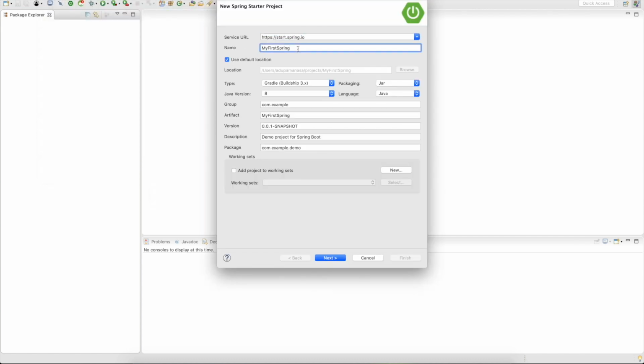I'll leave my project name as My First Spring, and this is a selection for build tool. I'll leave it as Gradle. A build tool basically helps to compile code and transport some libraries to your project. We'll explain more on this in the end, and also on group, artifact and version. I'm using Java 8 version here, and I'll leave everything else default.